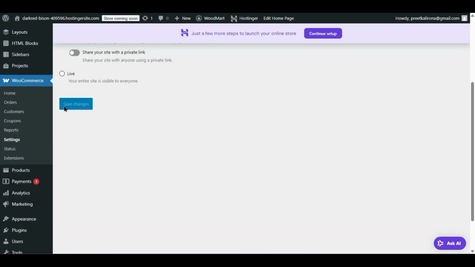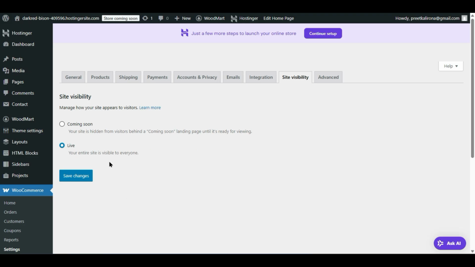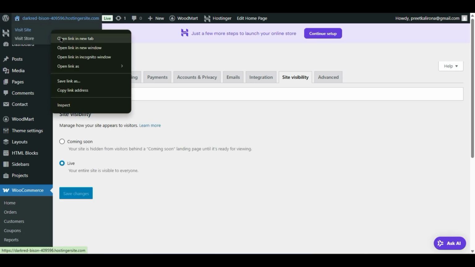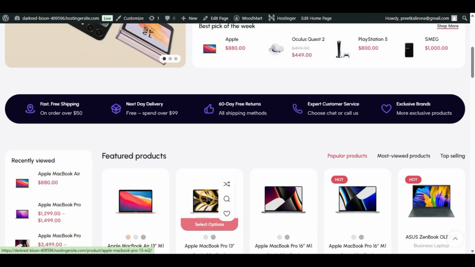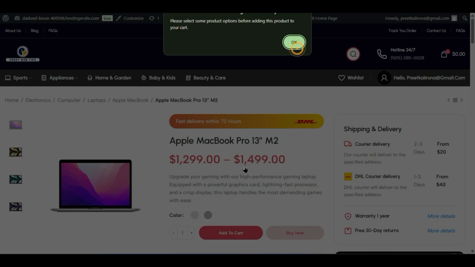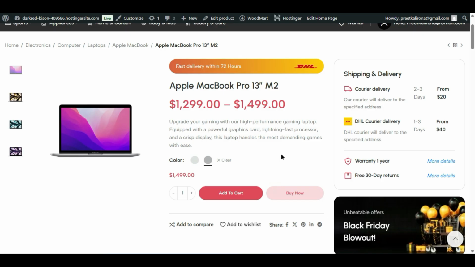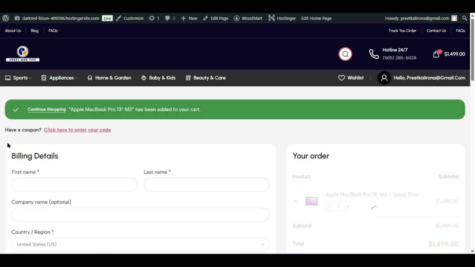You have to go to WooCommerce and settings and look for site visibility. You have to set to live. Once you are done with your customization, then you have to set to live and save settings. Now I will be able to check out. Let me choose this product and click on buy now. So let's choose the variations. Okay, buy now. Now it will bring us to the checkout page, so we will be able to see how it looks like. So this is our checkout page.